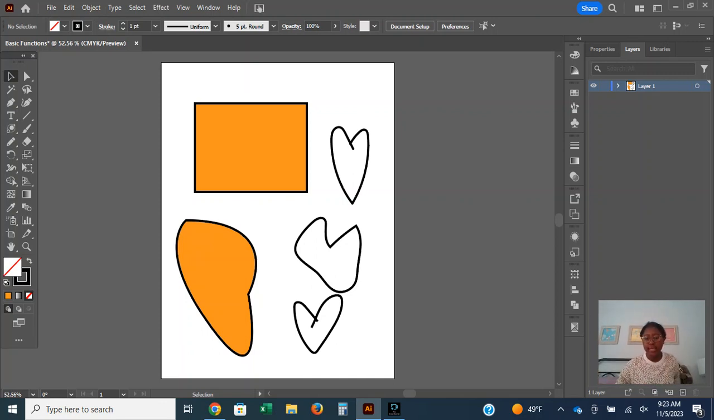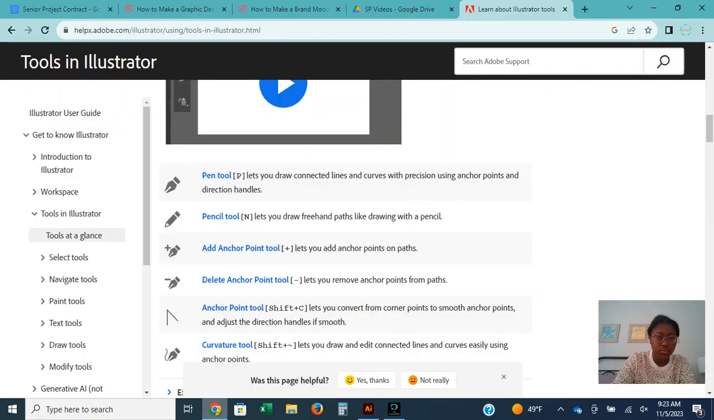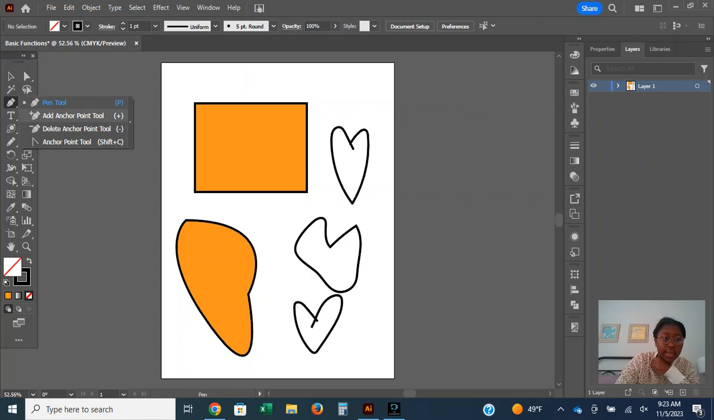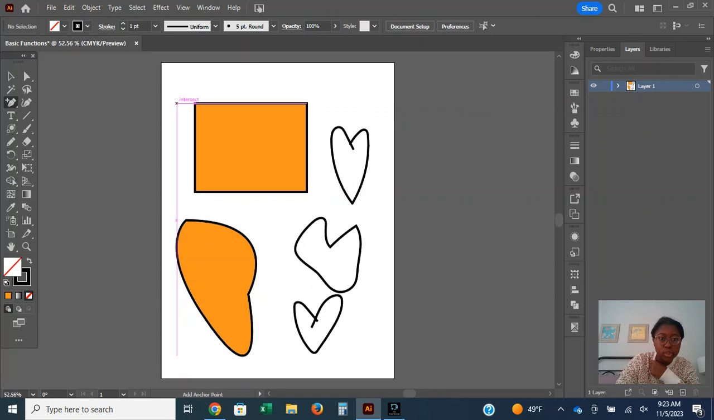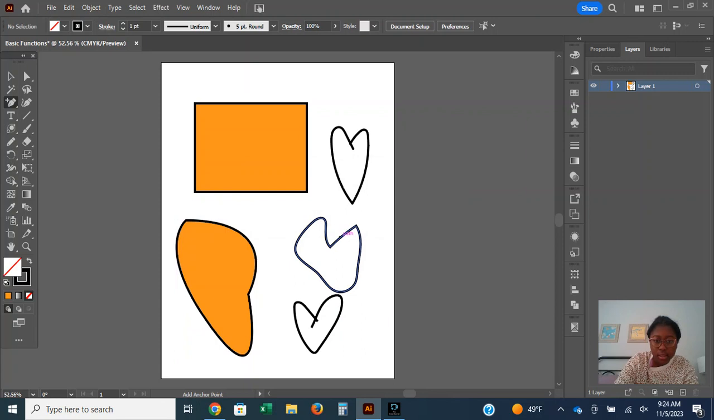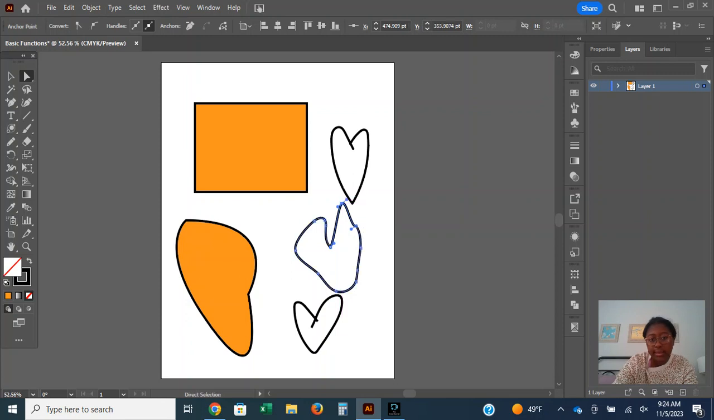Okay, so now the next tool I'm going to show is the add anchor point tool and the delete anchor point tool. These are up under the pen tool, and the add anchor point tool is when you go into a shape and add a point onto a path. So say for right here, I want to add it to this shape. I'm gonna just click on it and it adds a point to it. And now if I go to my direct selection tool, I can go straight to that point and edit that shape from that point since I just added it.